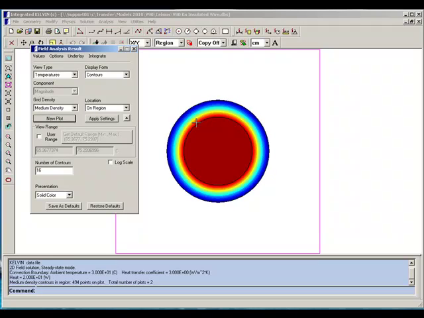Now you can see that inside the copper the temperature is uniform. The red color indicates the highest temperature, and as you move from the rubber towards the outer surface, the temperature decreases and it becomes blue at the outer surface, indicating that's the lowest temperature.